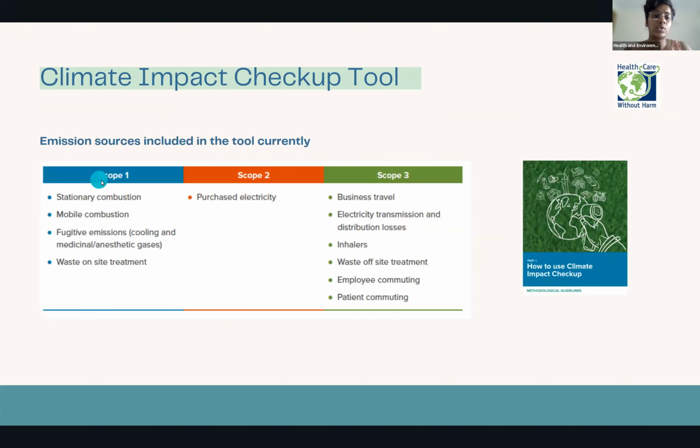So as I mentioned before, carbon footprint is divided into three scopes, scope 1, 2, and 3. And these are the different emission sources that this tool can give the footprint for. Under scope 1, which is direct emissions from the facility, this tool can provide the carbon footprint from stationary combustion, which is fuel used in stationary combustion, such as on-site backup diesel generators.